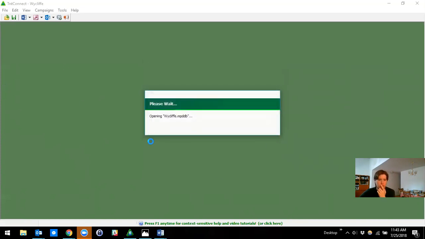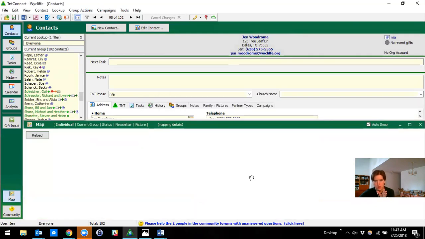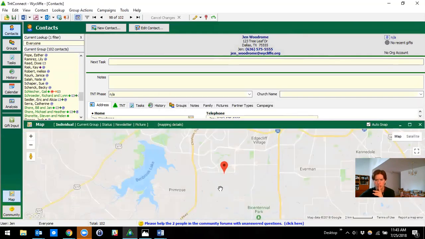Okay, so this is my personal TNT account. What I want to show you is this map icon in the bottom left. It's going to be a link to Google. You might have to give it permissions. I'm not sure. I haven't done that in a while. But they might ask you for permissions first. I'm going to switch over to current group. Again, that's whoever is here on this left-hand side.